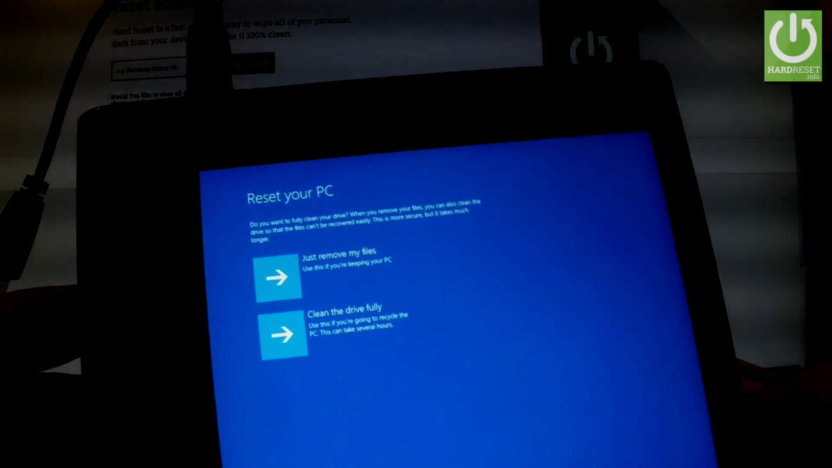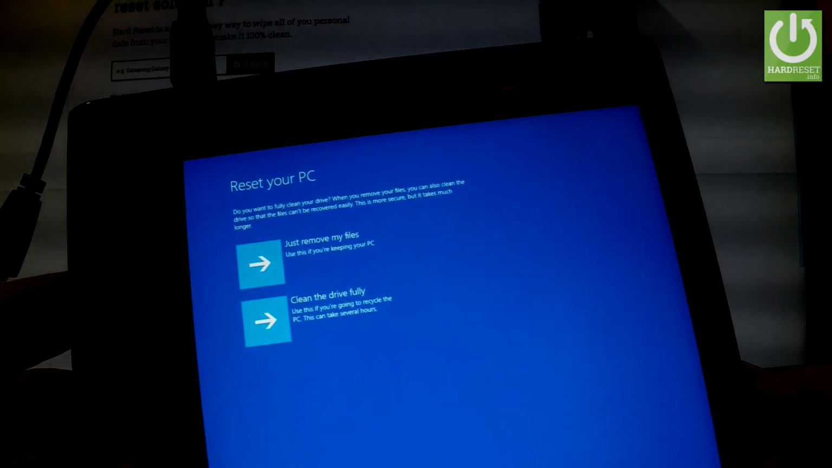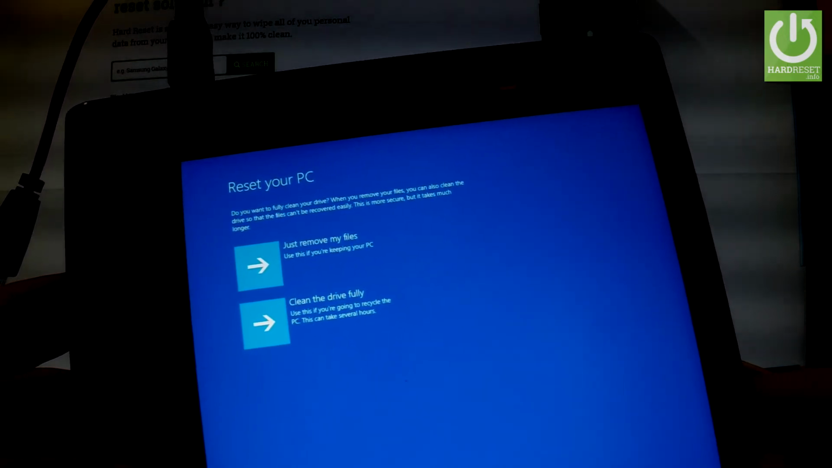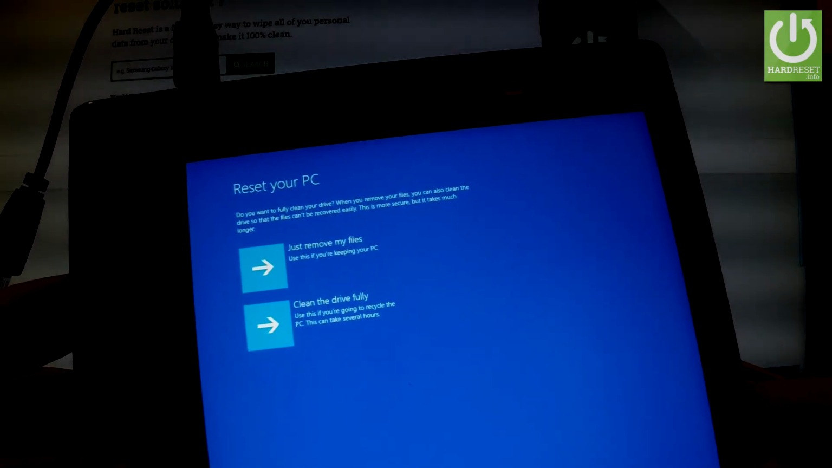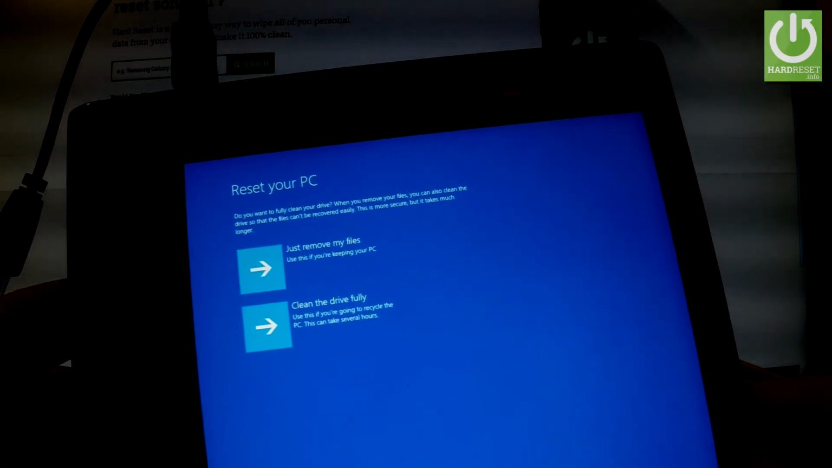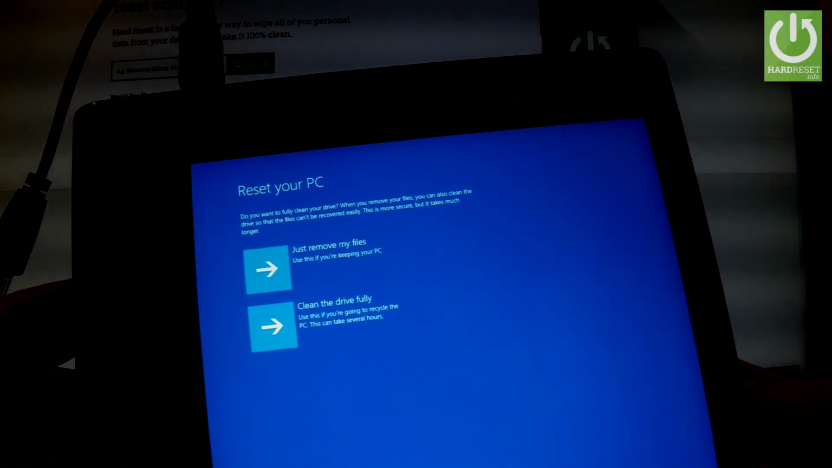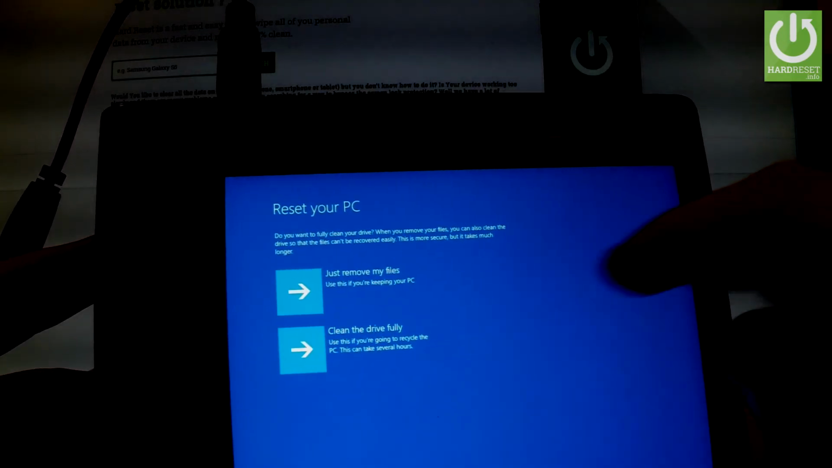And now you have two options. You can just remove your files. So it's much quicker but less secure. It's recommended if you would like to keep your PC, or you can clean the drive fully. So it will take several hours, but it will be harder to recover your removed data. So it's better if you would like to sell your device. So in my case, just remove my files, it's enough.